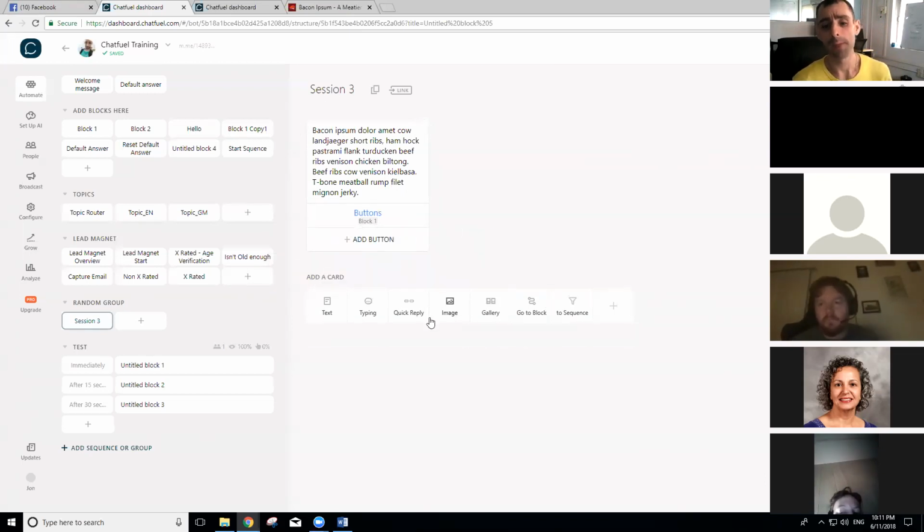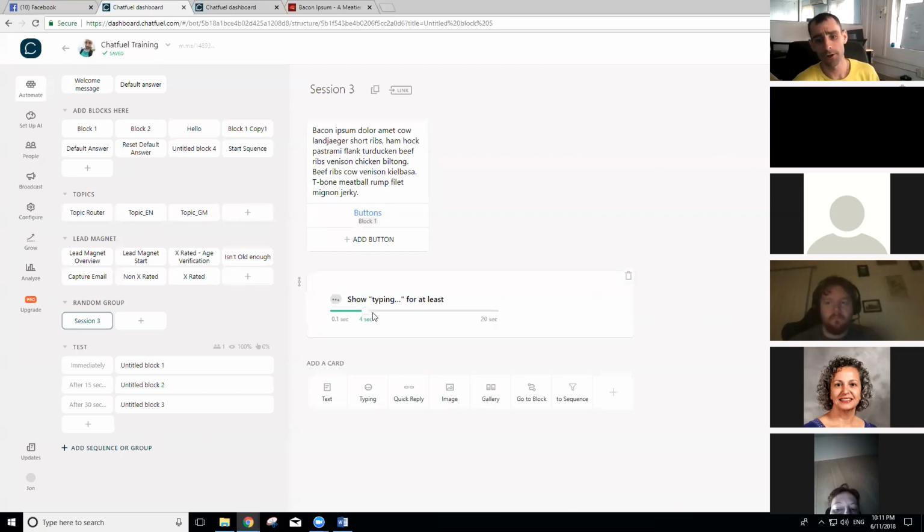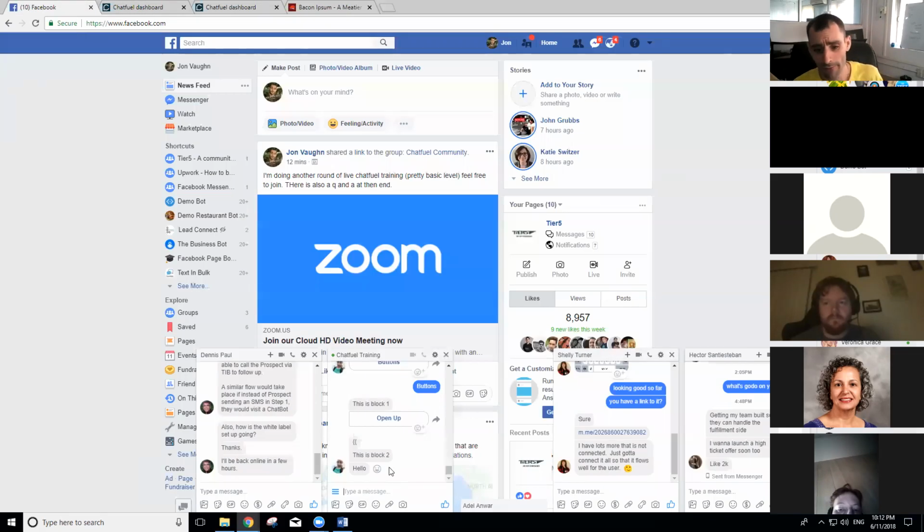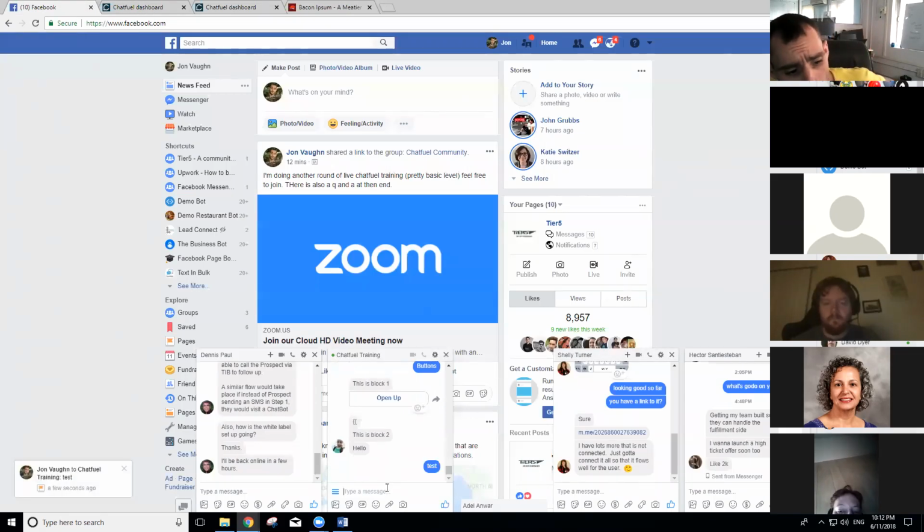So next is this typing card. We kind of showed you the typing card already. This typing card literally just shows that your bot is in the middle of typing, and you can give 1 second, or you can give 20 seconds. Chatfuel, I think they allow you to do it at the end of a block.